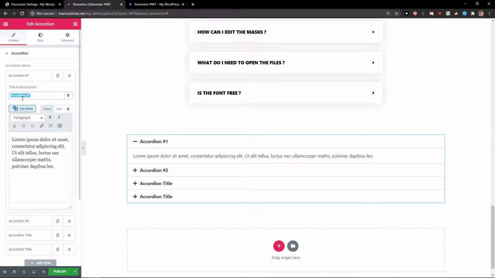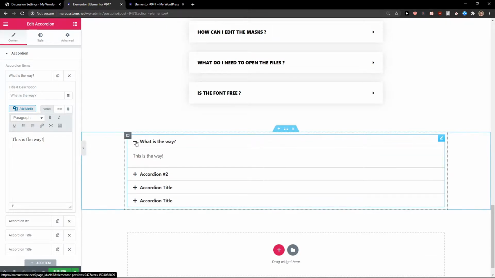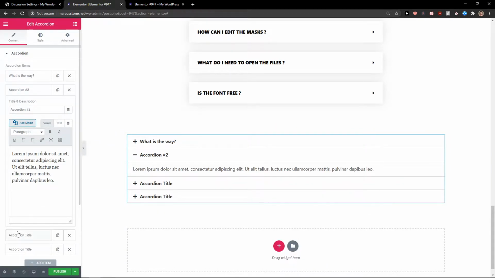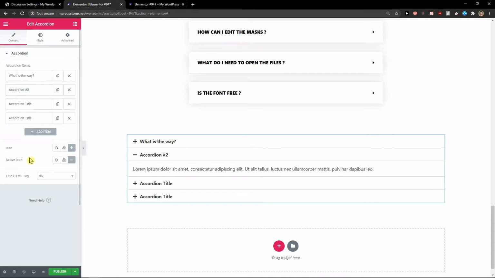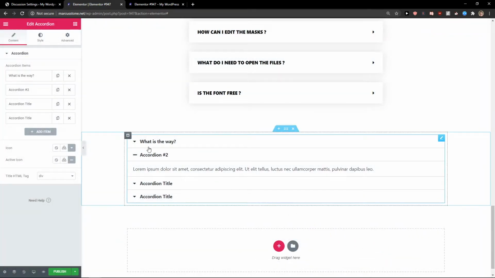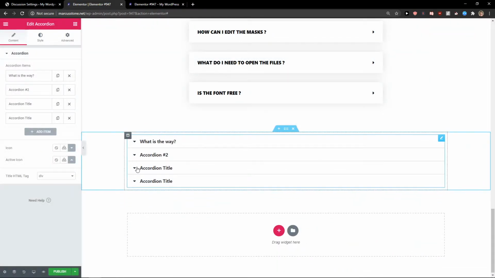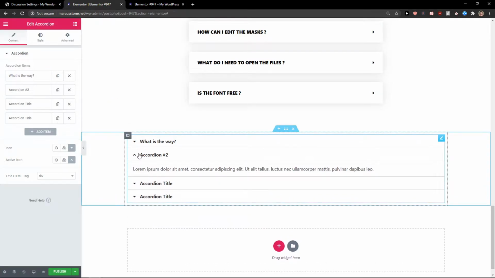and just edit it. This is the way. Voila, here you got it, perfect. Then you got Accordion 2, and you can edit literally everything, play around with the text, change the heading. Then you can have an icon, change it to an arrow. If you want to, an active icon would be angle up. So that's pretty simple and really easy.